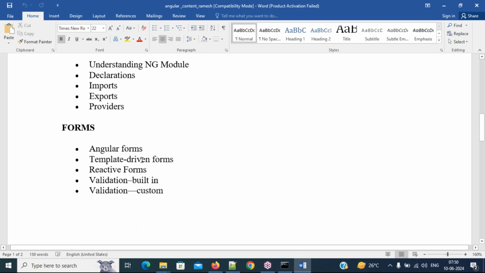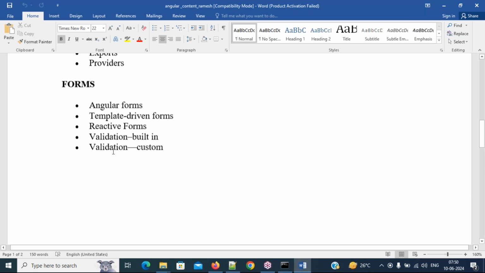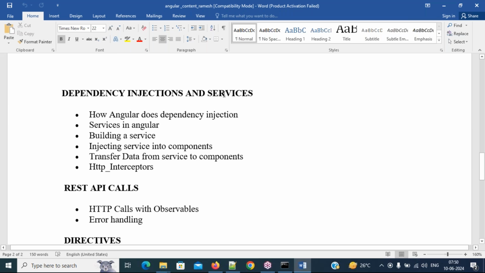providers. Then after forms, okay, Angular forms: template-driven forms, reactive forms, validation and built-in validations related to reactive forms, and custom form validation also. Then after dependency injection and services: how Angular does dependency injection, services in Angular, building a service, injecting a service into the components, transferring data from services to components. HTTP interceptors also I will teach at the project level.